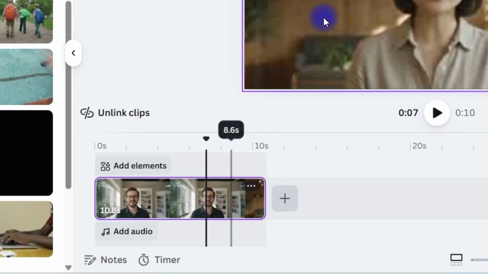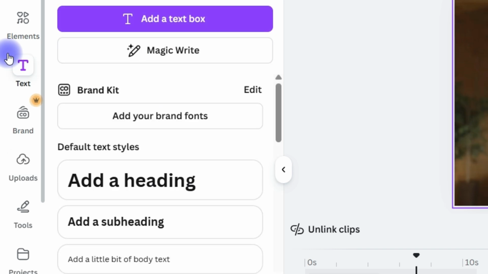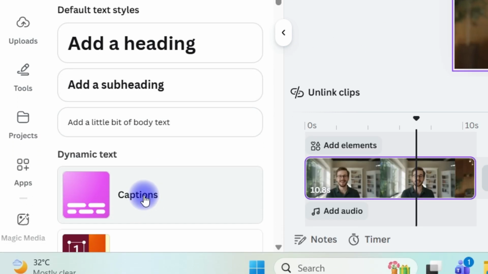I have selected the video. I'm just going to come over to text in here, and the new feature I'm talking about is captions, and you can see it down here.